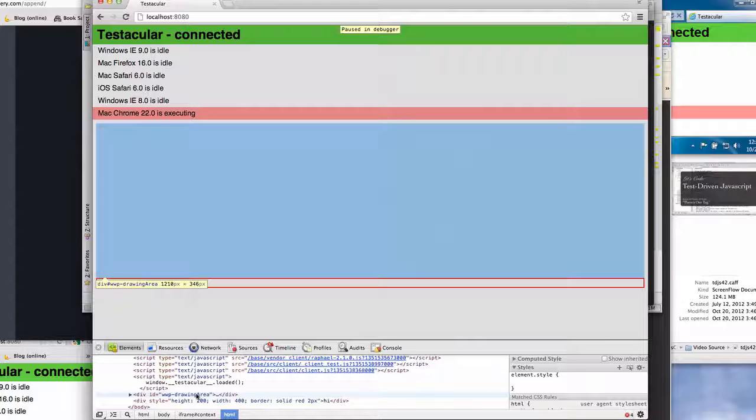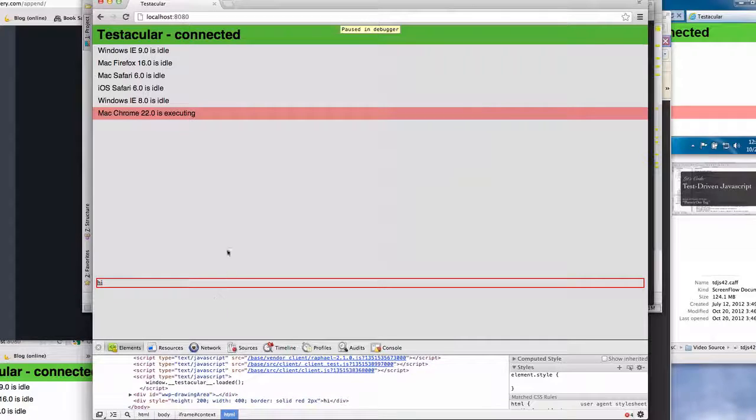I don't think JS Test Driver clears our DOM between each test run. That's a real problem. That's a major deficiency in Testacular compared to JS Test Driver. JS Test Driver would reset your DOM every time, and actually had some really nice things to make it convenient to test the DOM.